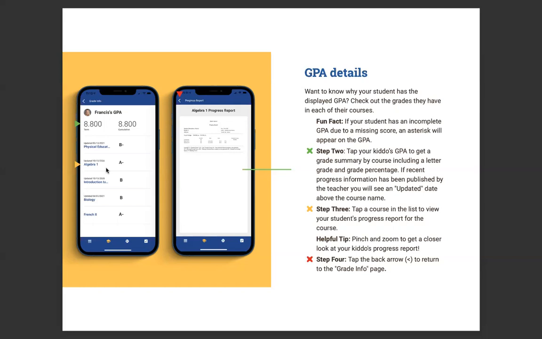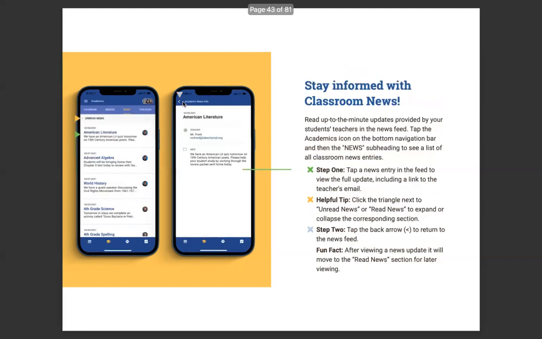Tap a course in the list view of your student's progress report for the course, and then you'll see it listed right here. You can pinch and zoom. That's a helpful tip. Just like you do in other items there, you can pinch and you can zoom to get a closer look at your kiddo's progress report because it might be kind of small on your mobile device, depending on the size of the screen. Step four, click that back arrow again to return to the grades info page.